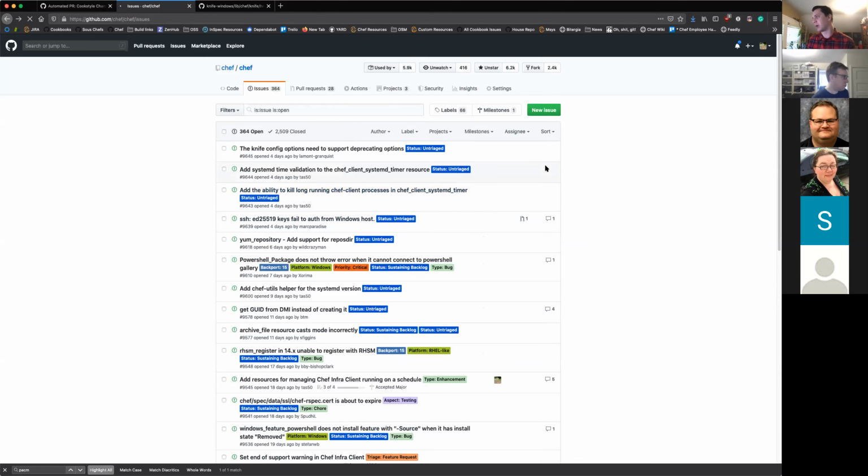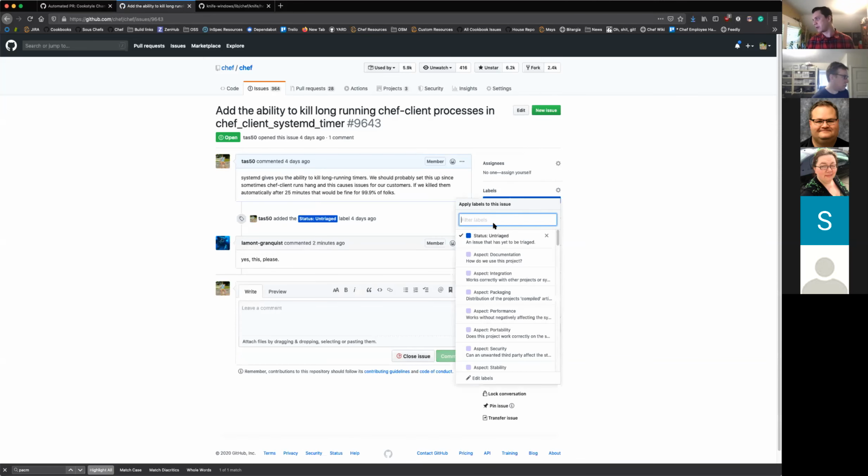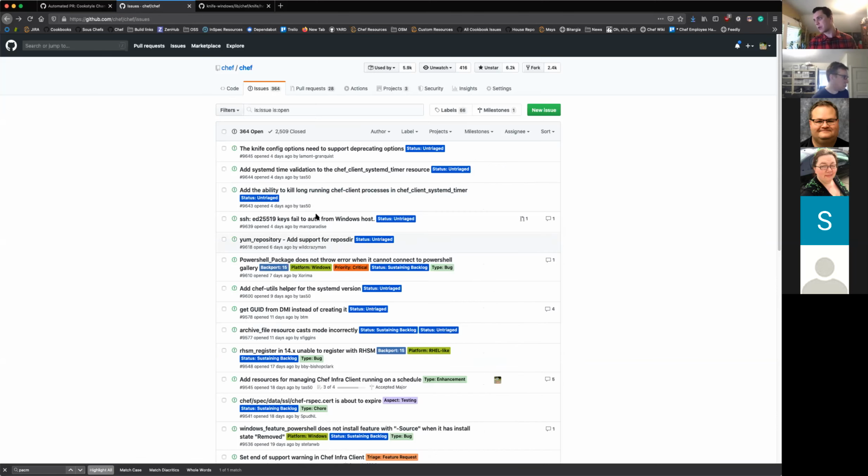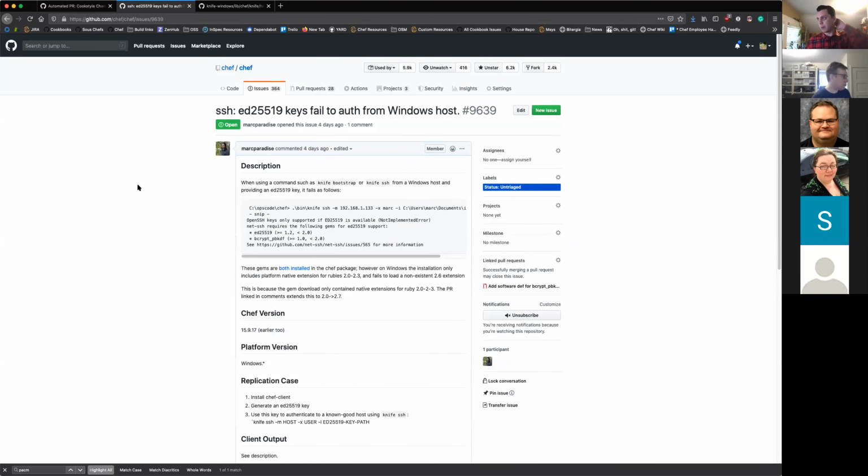This is the same thing. We have to support cleaning up long-running ones. There's an option in systemd that does actually work for that. This one we probably want to talk about how we're going to fix it in Chef, since we're not doing the other fix. We're not fixing it in Chef.